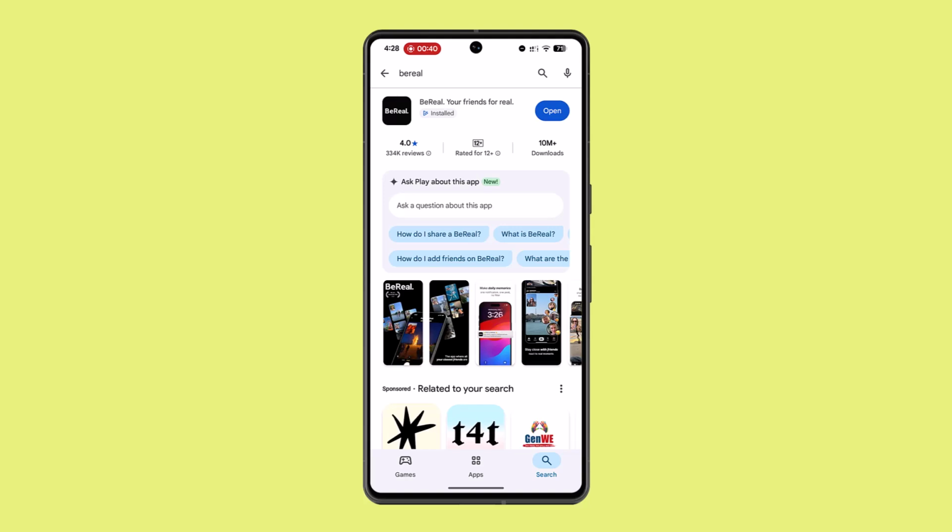And similarly for the iOS device, you need to open up App Store, do the same thing, tap on the search bar, type in BeReal, and then click on update or update the app. And for the smooth functioning, you could also restart your iPhone too, and that's how you could update the app in your device. So that's all.